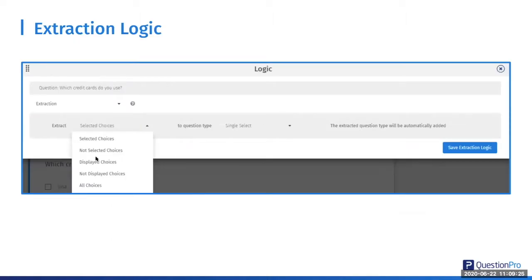So then based on this, you can choose to extract those answer options that were selected into a follow-up question. Now you can also see that you can do options with them not selected. So let's say any of those options that weren't selected by the respondent in that question, you can choose to display those answer options.